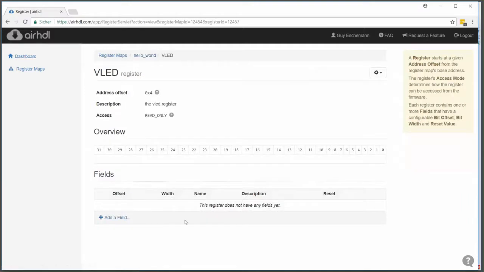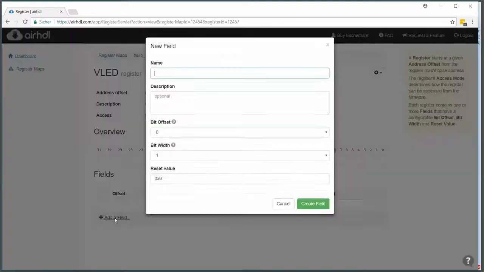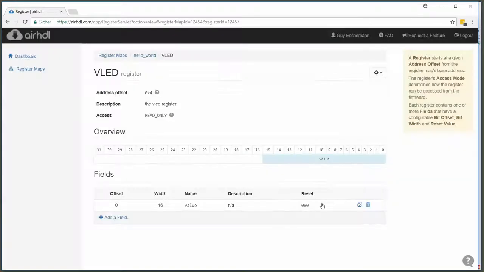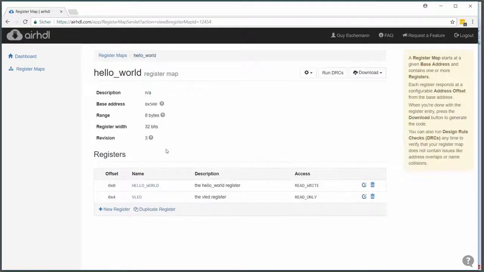So what I now have is an empty register. It doesn't have any fields, and I will create a new field. Let's call it value, and it will start at bit offset 0, and it will have 16 bits. So just create that field. Then I can go back to the register map overview, and I have these two registers in my map.